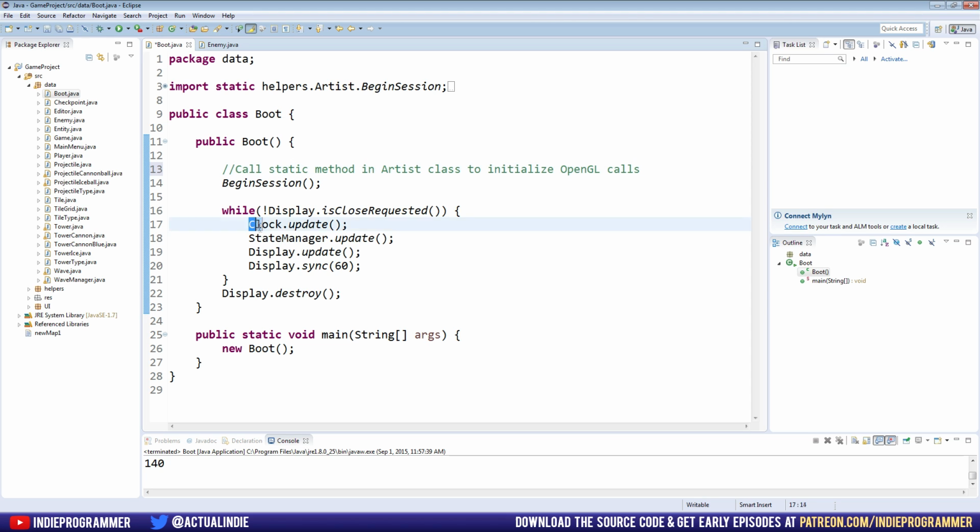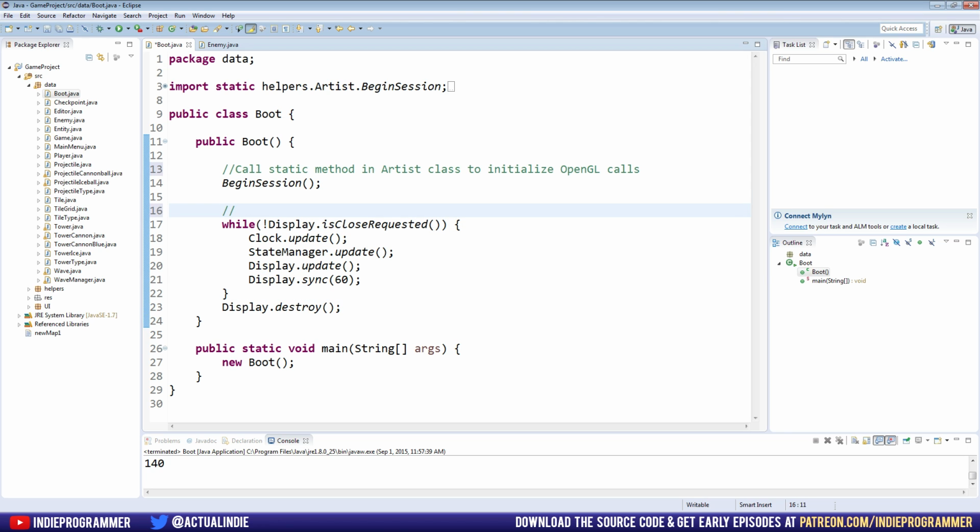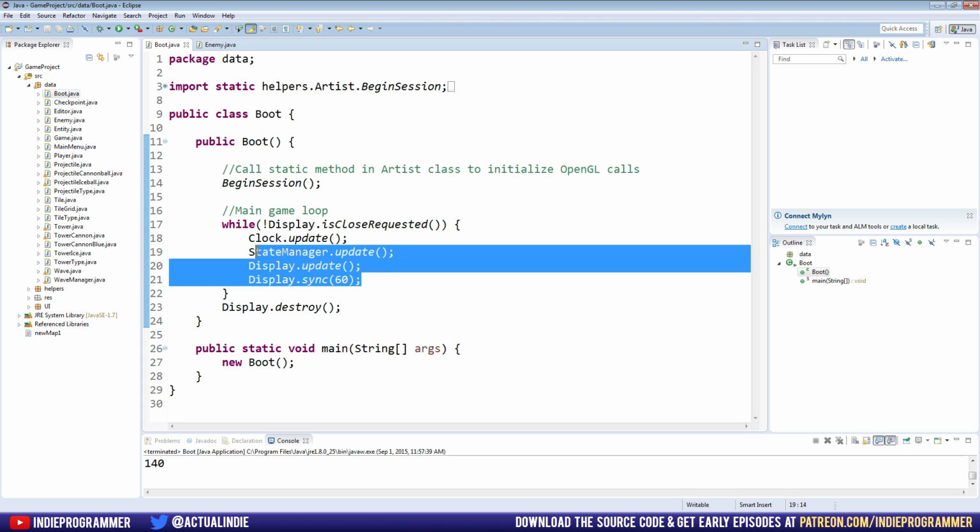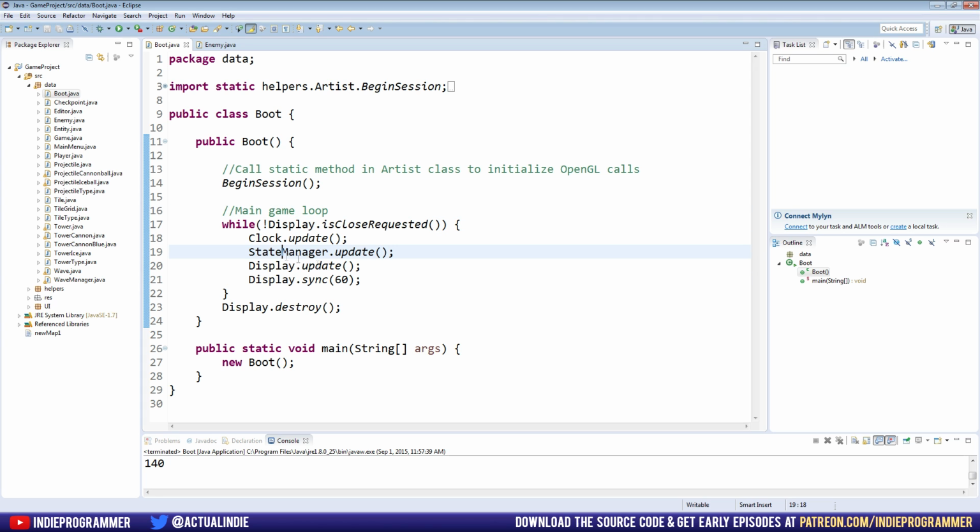I'm not going to go through every line. I'm not going to comment all of these. But something like ahead of this, just type in main game loop can be helpful in the future, where we realize that literally everything that happens in our game is these 4 lines when you get down to it. So we update our time, our state manager updates whatever we're doing, whether it be editing or playing, and then we have our display doing our updates and our syncs. So that's everything that happens in our game.